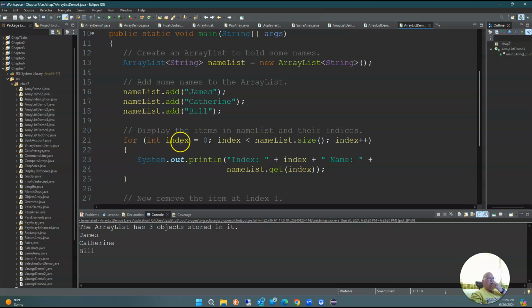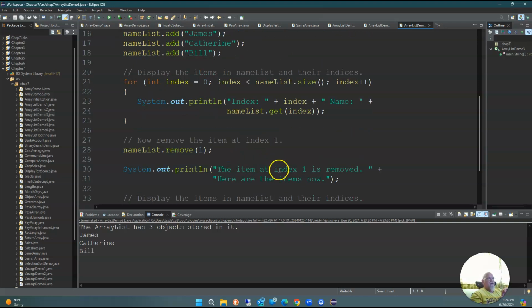So do int index = 0; while the index is less than the name list size, we're going to go into here. I'm going to print the index and the name, and I'm going to get the name via that index. So we should see James, Catherine, and Bill.